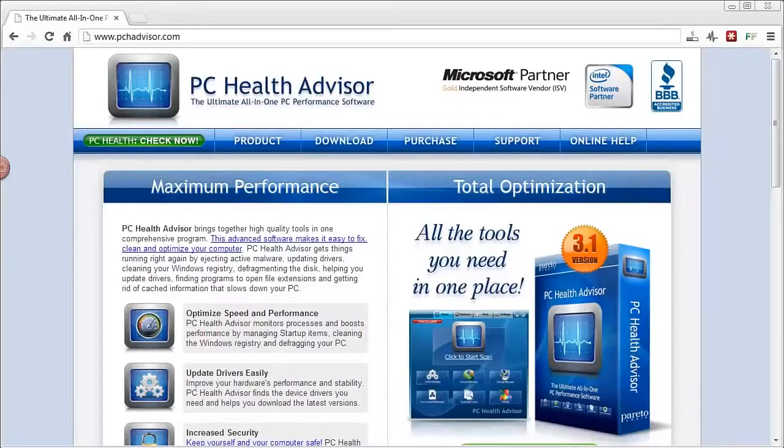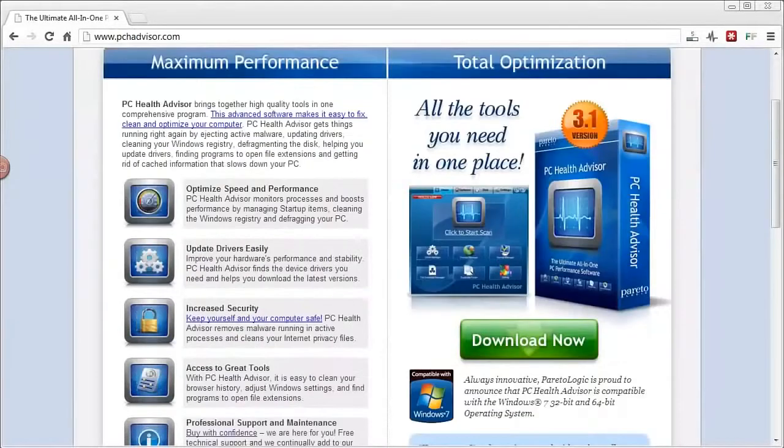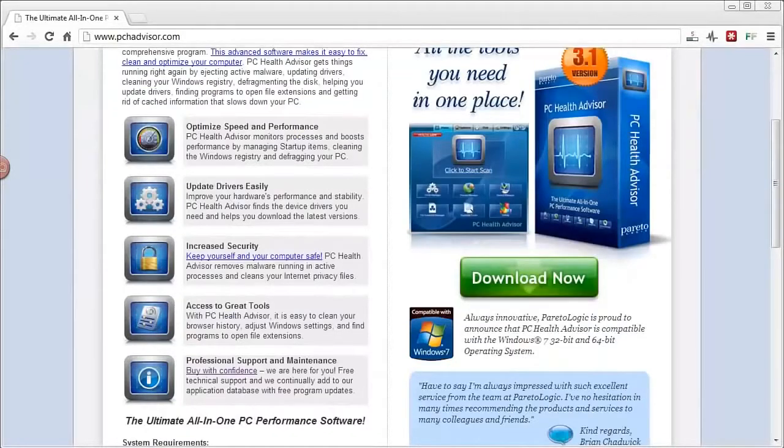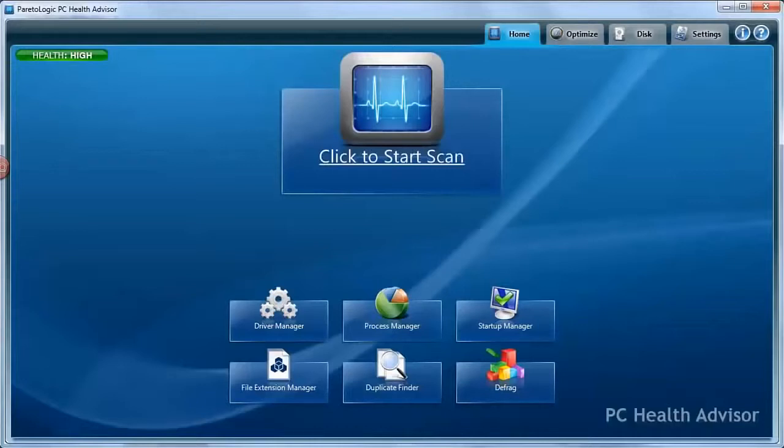But this is some pretty good software that I've been using for a long time, and it does a fantastic job. And you can see here some of the things that it does is it optimizes speed and performance. You can update your drivers. It has increased security by removing malware, access to great tools. And I want to go over and show you some of the stuff that it can do right now, just to give you a better idea of what it is if you decide that you want to invest in it.